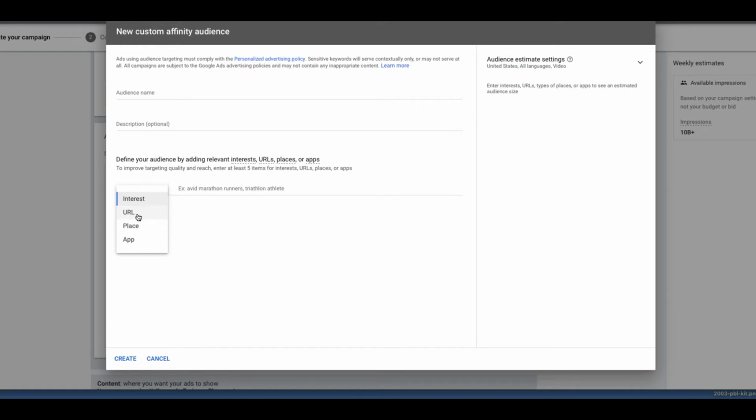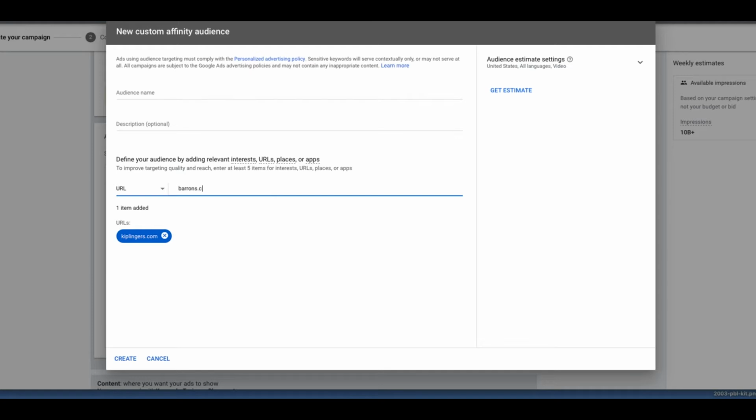For investing, you could be inserting investing websites like Kiplingers.com. And you're going to start adding in more. So Barons.com. And Google pretty much just tells you what to do here.